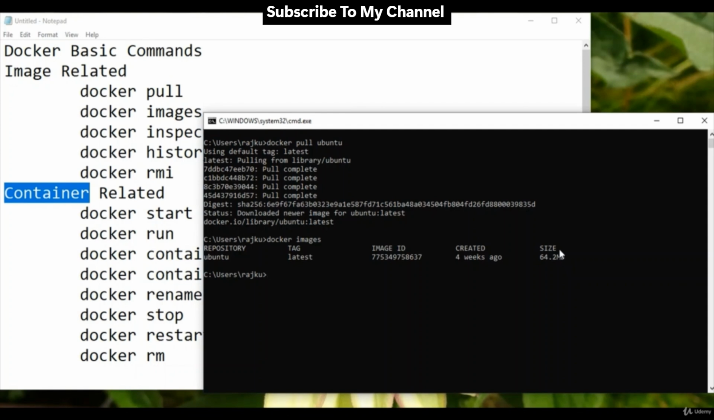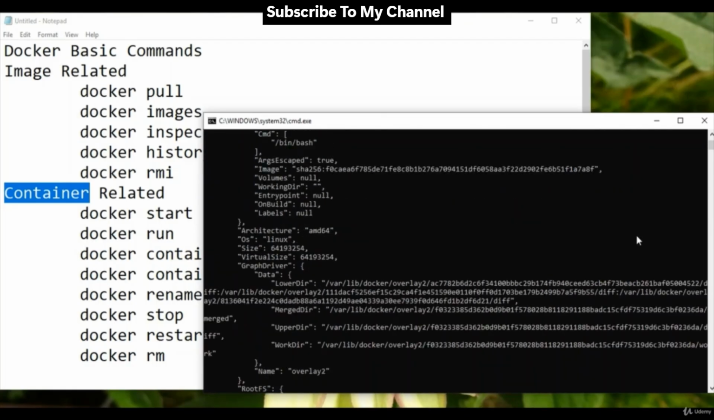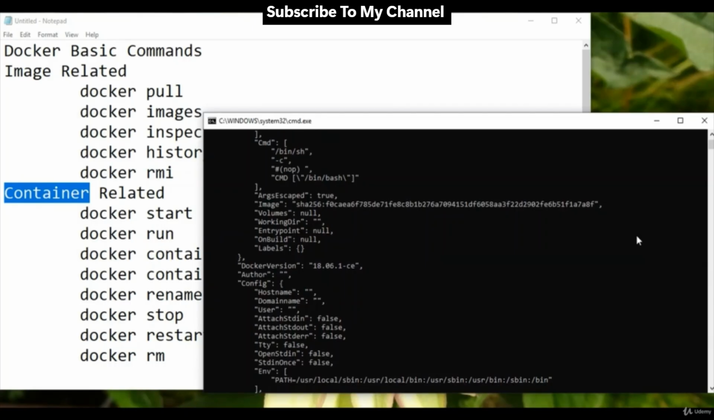The next thing is docker inspect. What docker inspect will do is inspect the image which we have downloaded. Let us see that now. Docker inspect Ubuntu, which is our image name. This will give you the details of that particular image.